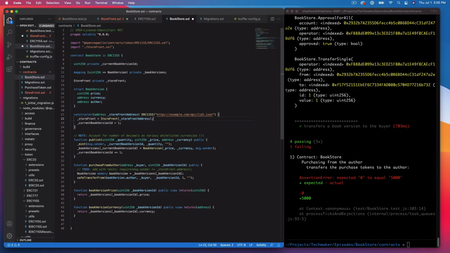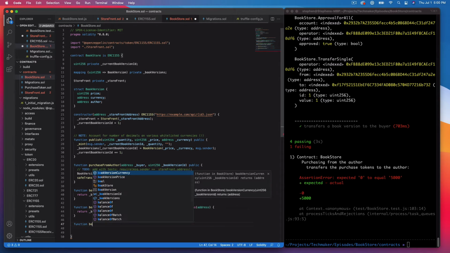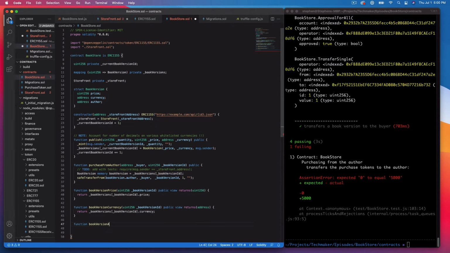Get author somewhere. I don't have a function for that, so we'll write a function down here. Function book version author, which is going to take in the same deal. Actually, I can just copy all of the rest of that. So it's going to take in a book version ID and return an address. Basically all I need to do is copy this line.